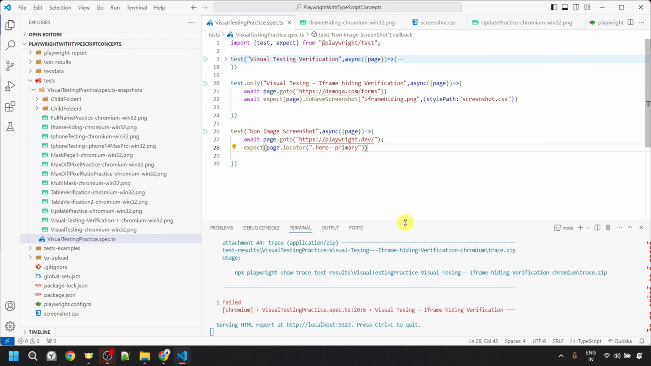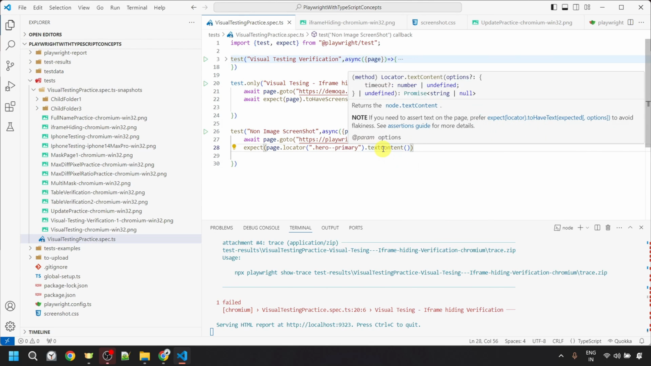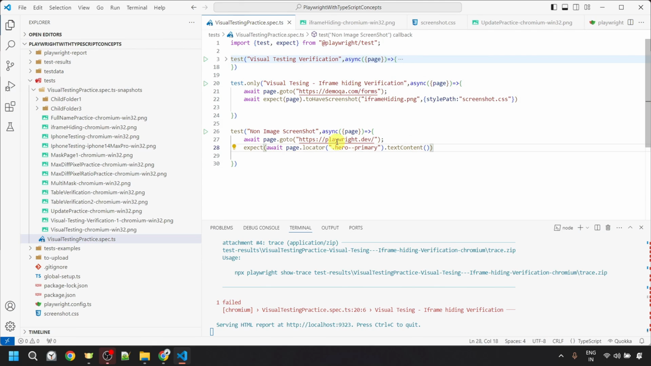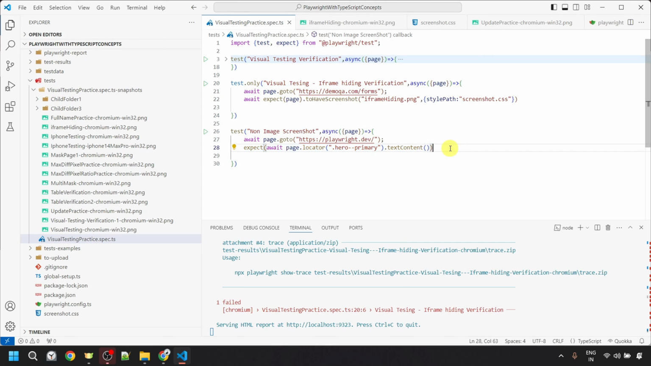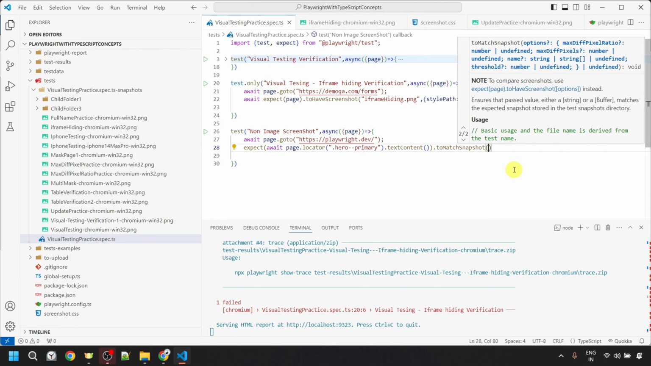And onto this locator, we need to provide the method which is textContent, okay, which will get all the text content from this locator. And this is the method. So put the parentheses. And this method is going to return a promise. So here see this promise is appearing. For that, you will have to use this await keyword in front of this page.locator.textContent, right? And onto this expect, we need to use the method which is .toMatchSnapshot. And here we need to pass the file name. So for now, let's give the name as heading snapshot, right?